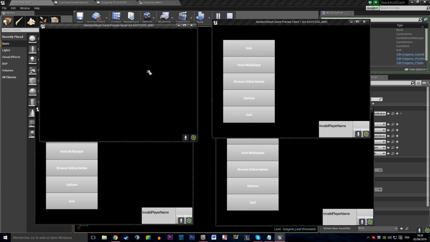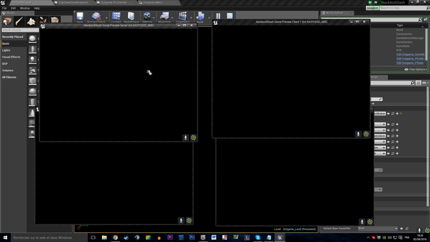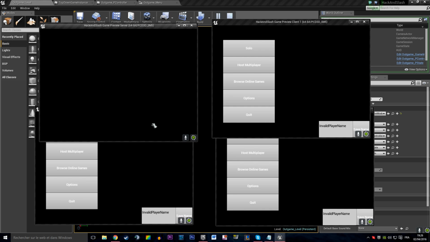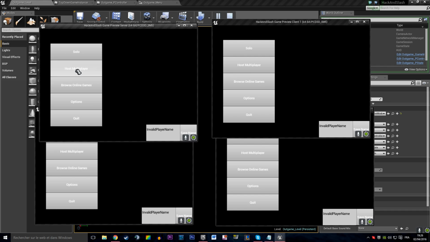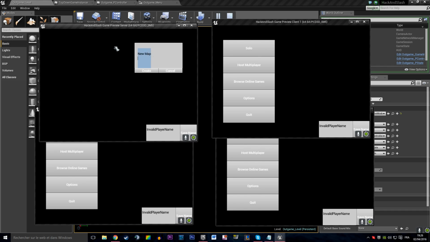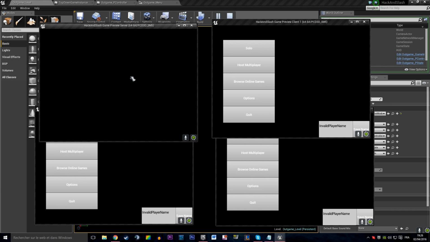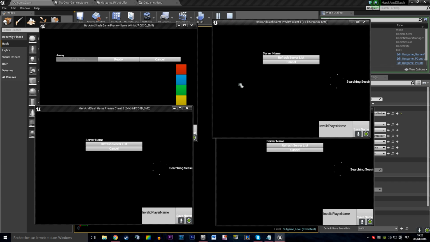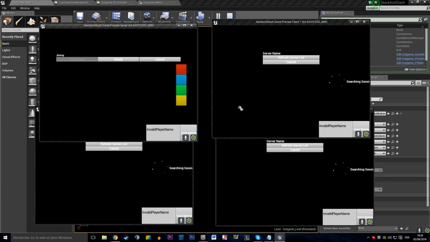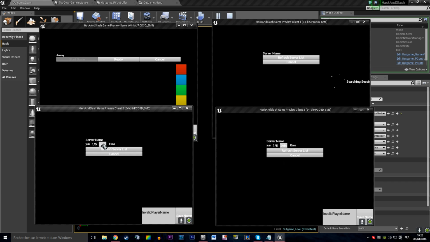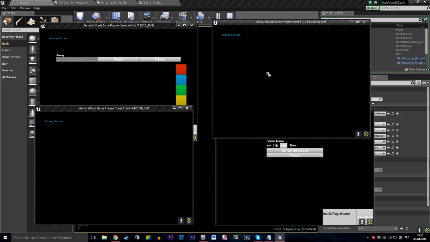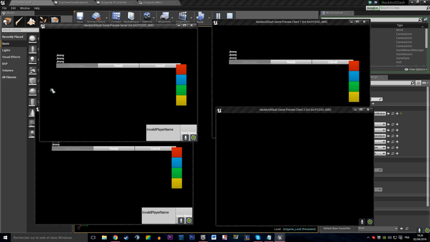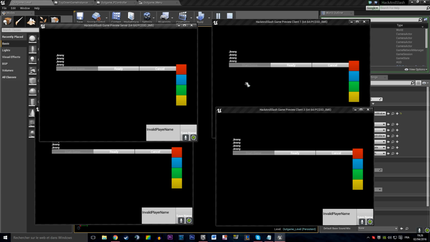So if the host creates a lobby, he can leave that lobby, and he can create another one again. That's going to be called Yun lobby, I should have called that. So other players are going to browse online games, and that one is going to join, that one as well, and that one as well. So we got 4 players.